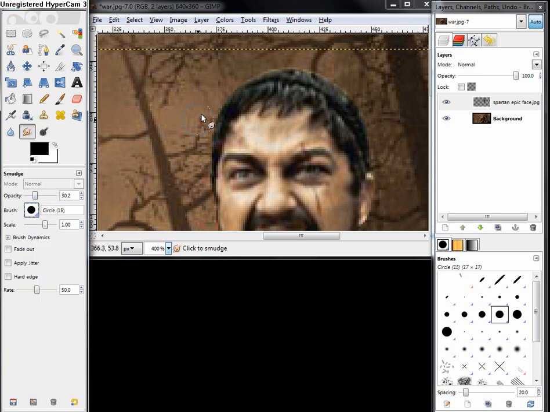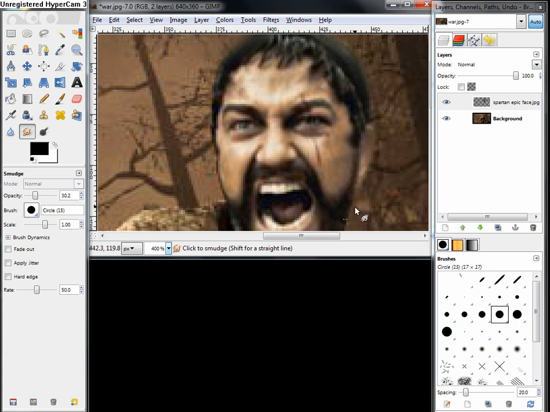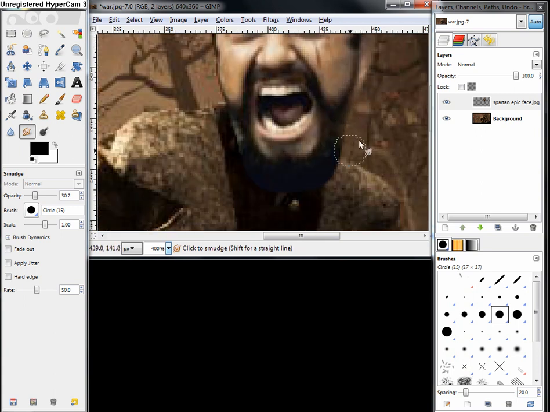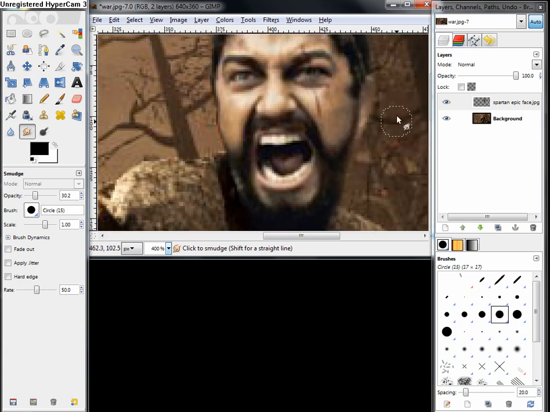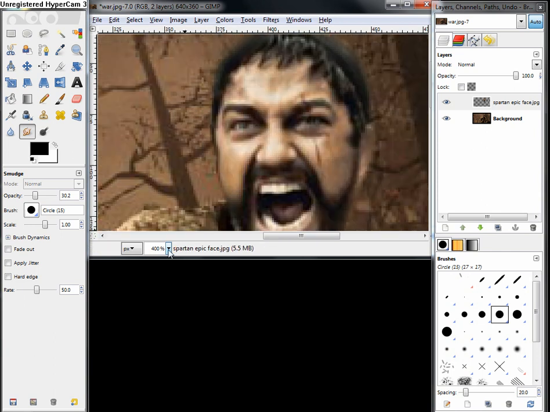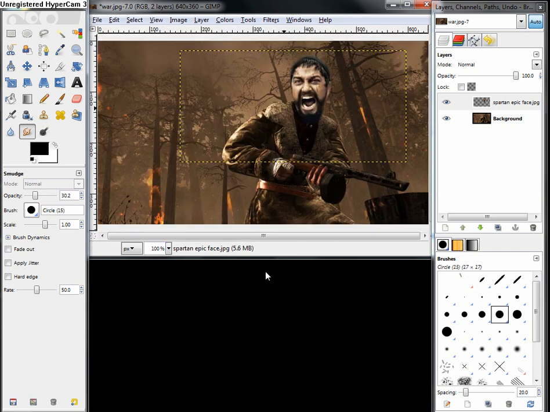And you might just want to bring a smaller brush and just go over the outline of the head, so that it seems like it's blending in more. So it'll actually look better when you zoom out.